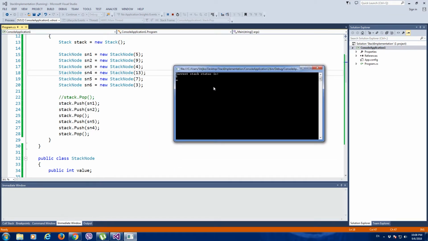Okay, first we pushed number 5, then we push number 9. After that we do the pop method, and it will pop the number 9 from the stack. As you see, now only number 5 is on the stack. Then we do push stack node 5, which is number 7. After that we push stack node 4, which is number 13, and after that we do a pop, which will pop the number 13 from the stack. And this is what happens, and this is the current status, or final status, of the stack.